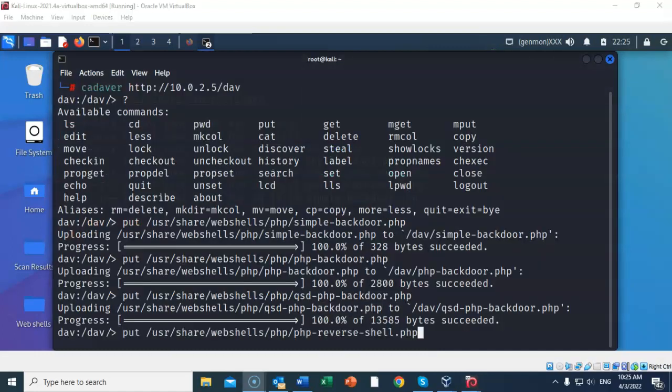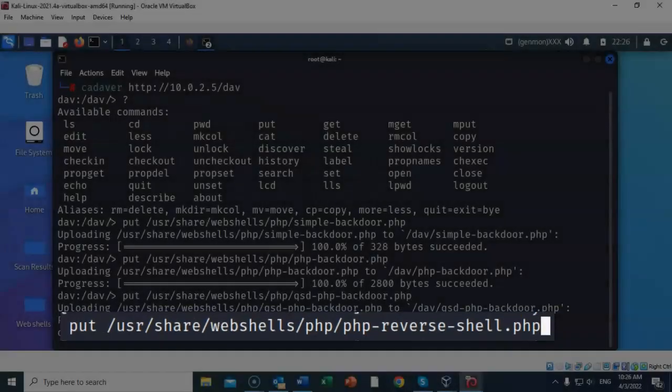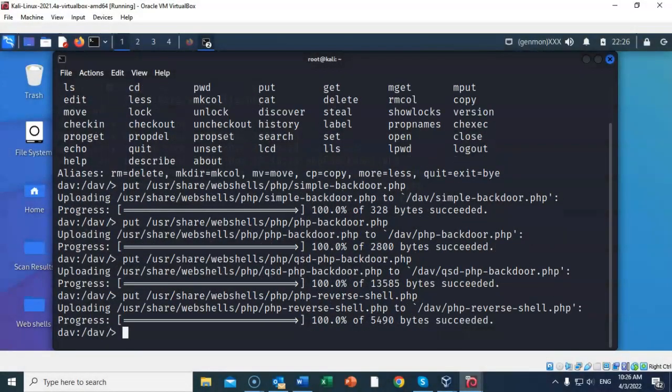Now that we have modified the php-reverse-shell.php script, we need to get it uploaded to our target machine so that we can get a reverse shell back to us. So let's go ahead and upload this real quick. So at the prompt for my DAV directory, I have typed in put space /usr/share/webshells/php/php-reverse-shell.php. I'll hit enter, and that script is immediately copied on up to the DAV directory.